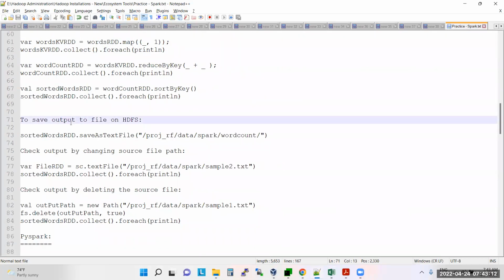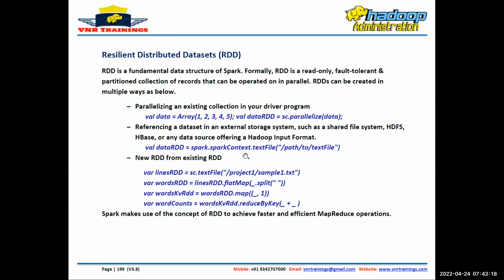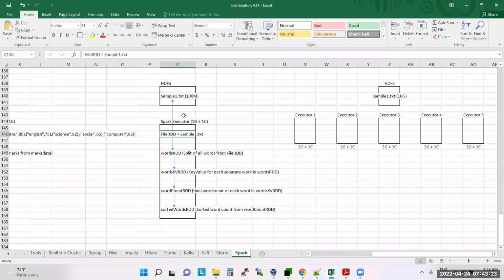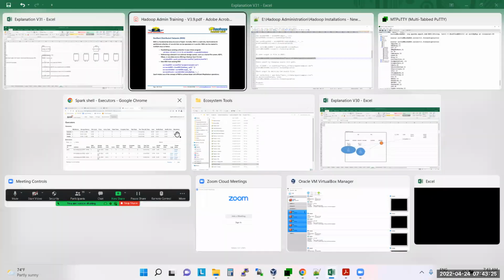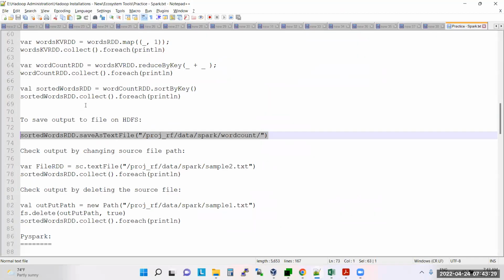Sir, if Spark has to stop, the daemon has to be stopped, right? If you have to stop any job, you need to stop the daemon itself, then only it will get stopped. The Spark job itself. Understood.